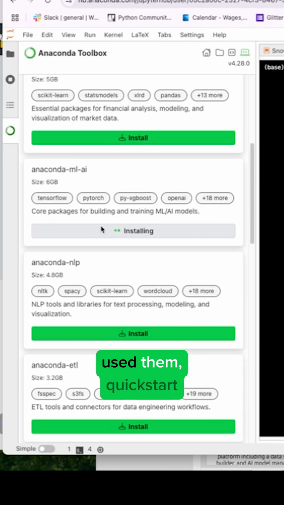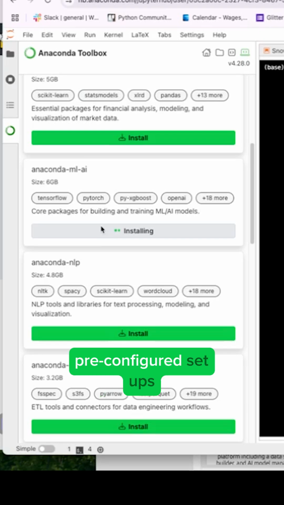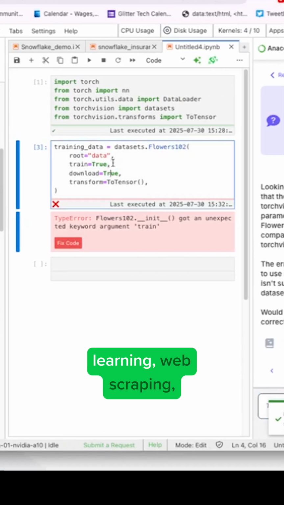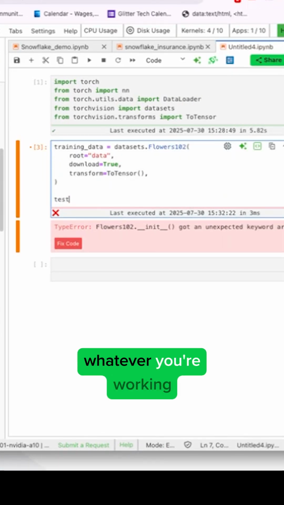For those who haven't used them, quick start environments are basically preconfigured setups that come with all the essential packages you need for specific tasks, like data science, machine learning, web scraping, whatever you're working on.